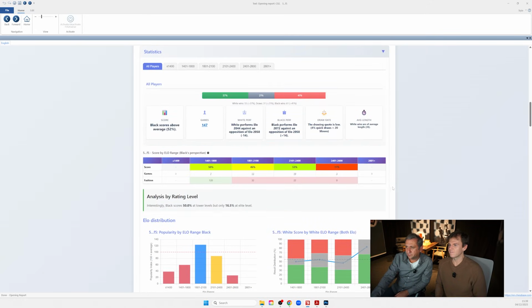If we go to statistics, the first thing I see is that Black scores above average. This is based, of course, on the fact that there are only few games, not many. But still, 147 games, even if it's just 100 games, you get an impression. Usually White should be a bit better after all, about 5%. So if White scores 55 and Black 45, this is normal. Which tells you it's playable, it's interesting, it's worth looking at.